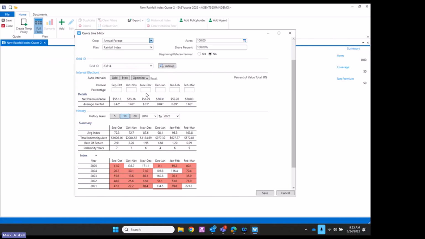But for now, we know we need to be in 3, so I've got multiple options here. I can go in and I can put whatever percentage I want in each interval. I can just elect that. It's going to make me get to 100. I put 110. There we go. I'm at 100%.